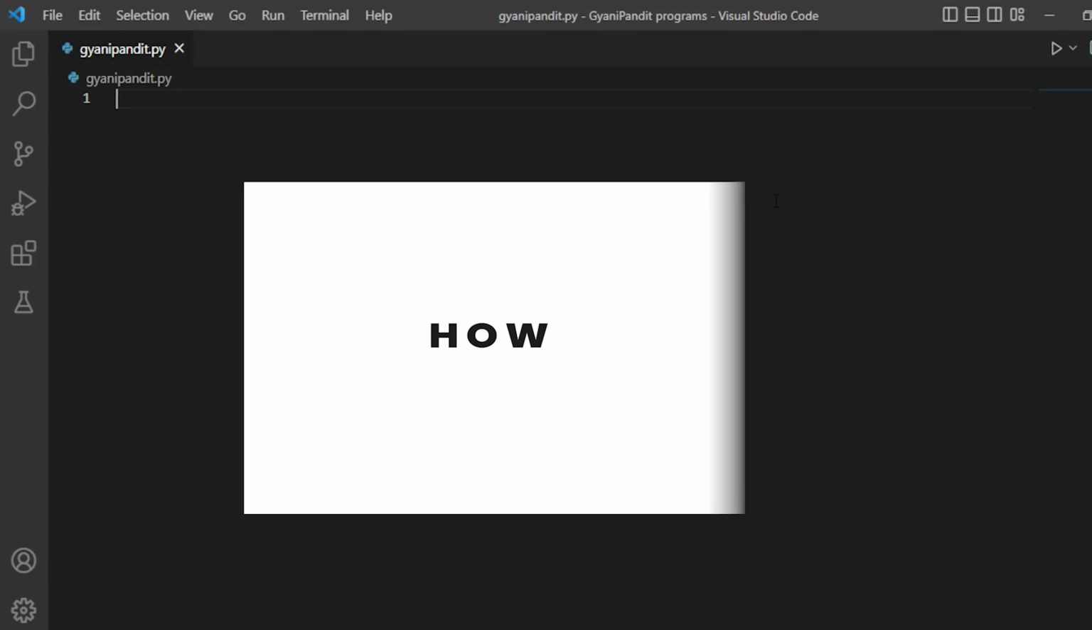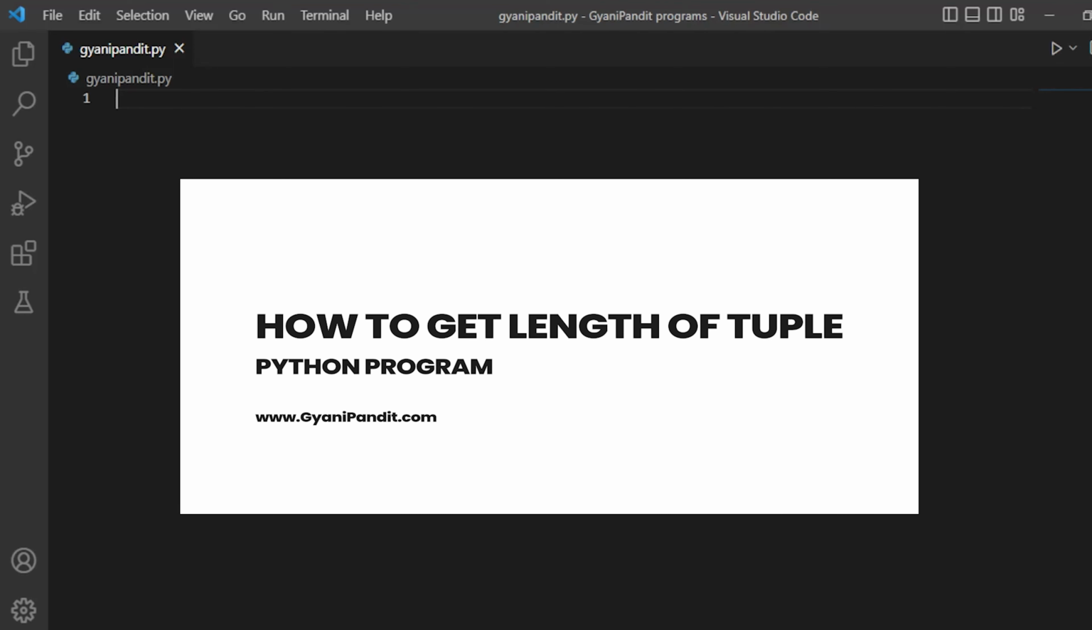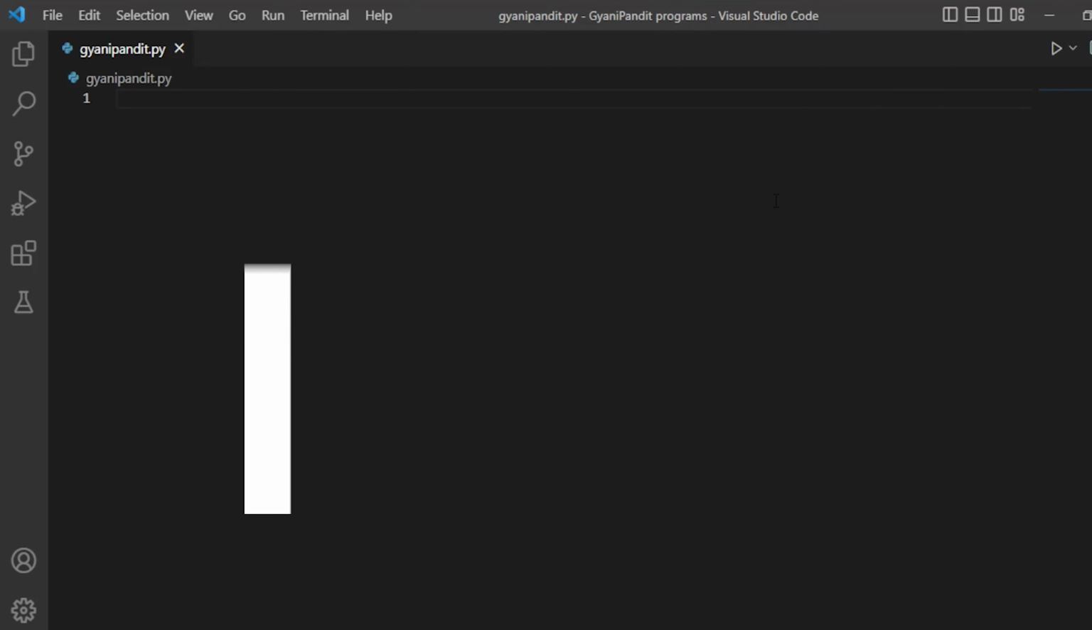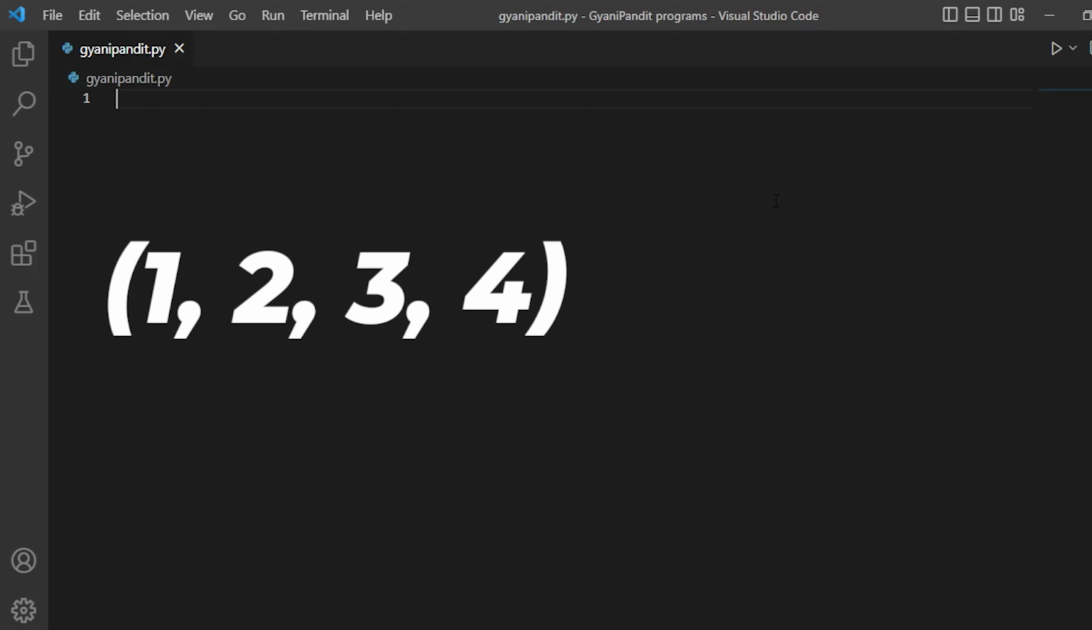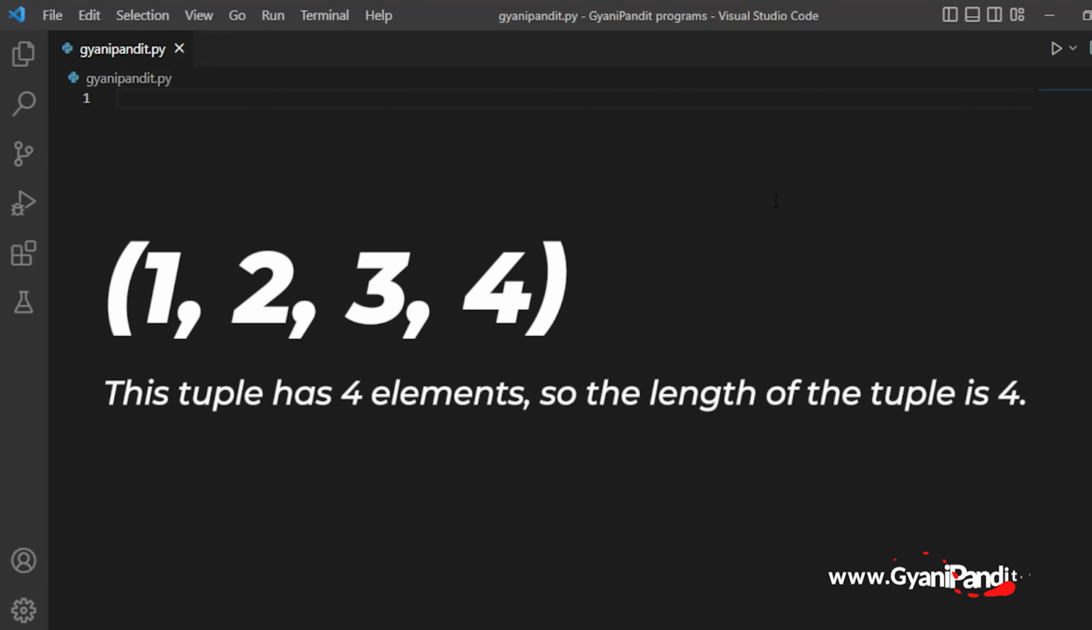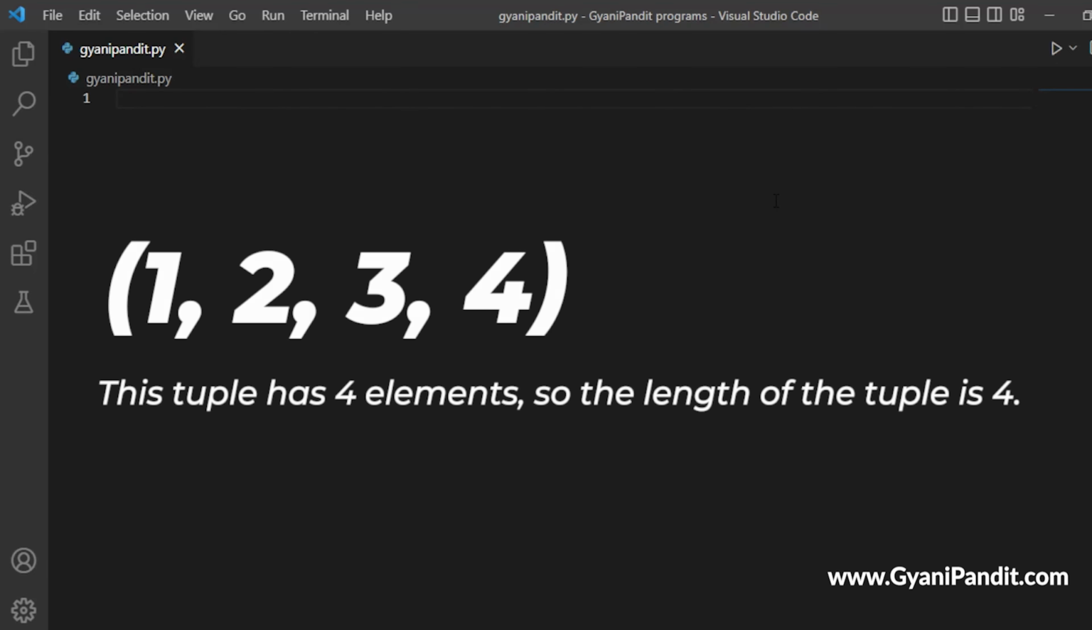Hello everyone, in this video we have to perform a very simple Python program. In this program we have to find the length of a tuple. For example, we have a tuple. In this tuple we have elements 1, 2, 3, 4, and 4 elements are there in this tuple. So its length is 4 and we have to show 4 as an output of the program.